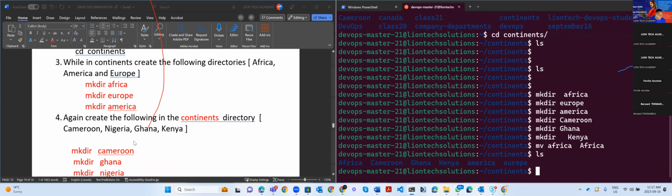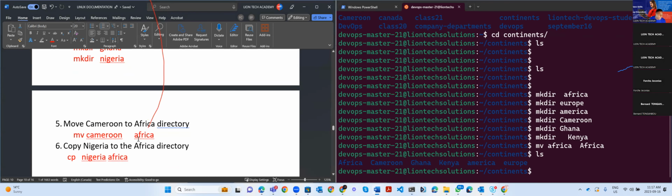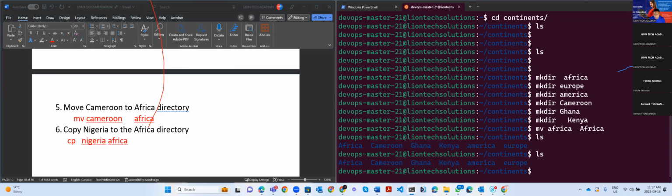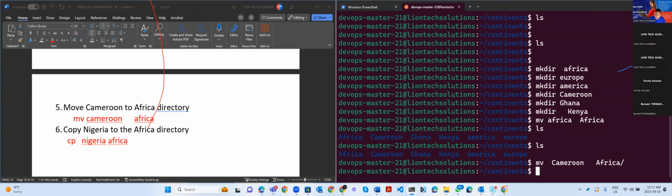So now we have done the following. We have been able to create all of this. Let's now move on to where we have to move Cameroon to Africa, like someone was saying. So let's say I have Cameroon. I can move. What is my object? My object is Cameroon. And what is my destination? Is Africa. It's gone.